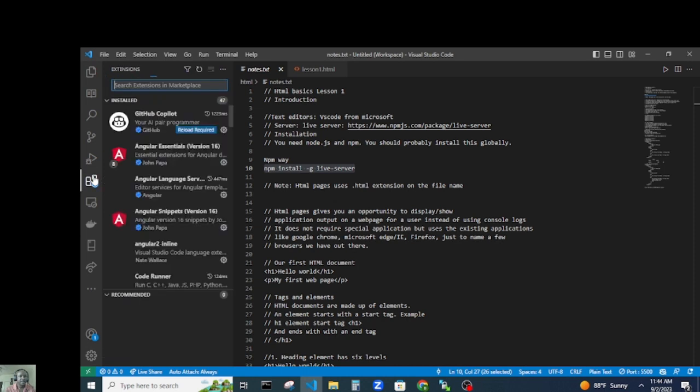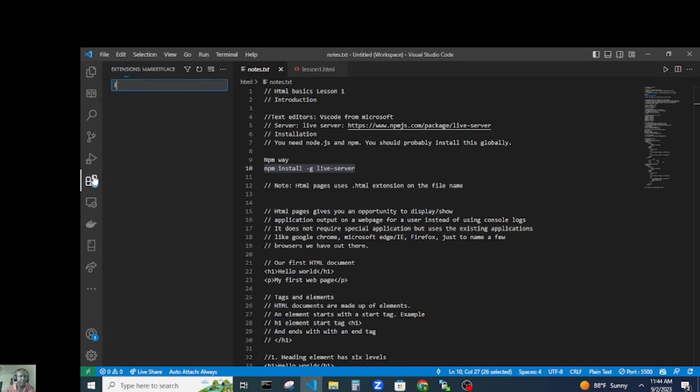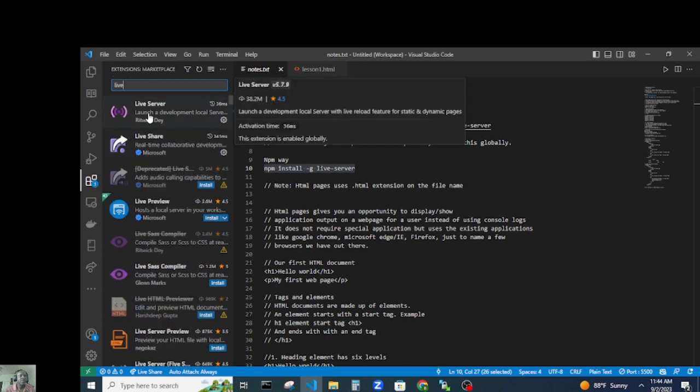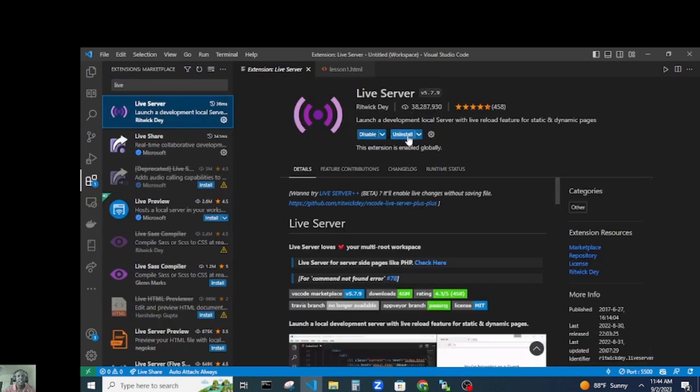Also on VS Code, if you want to launch your application from VS Code, there's an extension called live server. Make sure you install it. I already installed it, but if not, you can search for it in the VS Code extension repository, and it will show you install or uninstall. For now, I have it installed, so it's showing me uninstall, and I want to leave it that way.